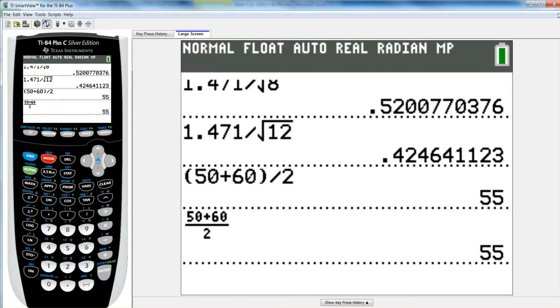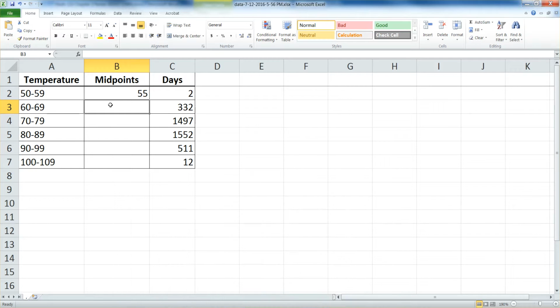All right, so now that we found the first one to be 55, then we need the next one. Well, you could do the same thing. You could say, okay, equals, 60 plus 70, close your parentheses, divide by 2. But you could also notice that there's a pattern going on here. The lower class limit's 50, the next one's 60, the next one's 70, and so on. They're all 10 apart. Similarly, the upper class limits are all 10 apart, 59, 69, 79, 89, and so on.